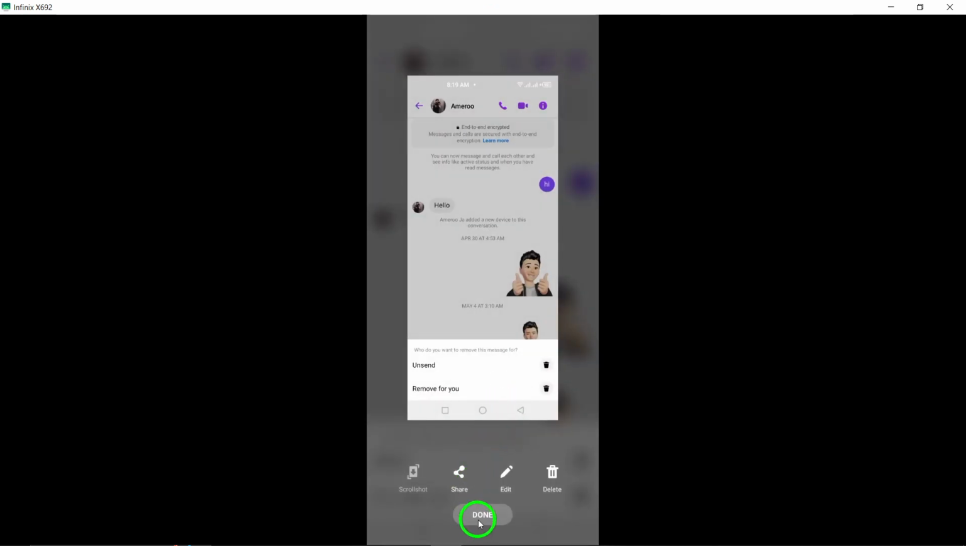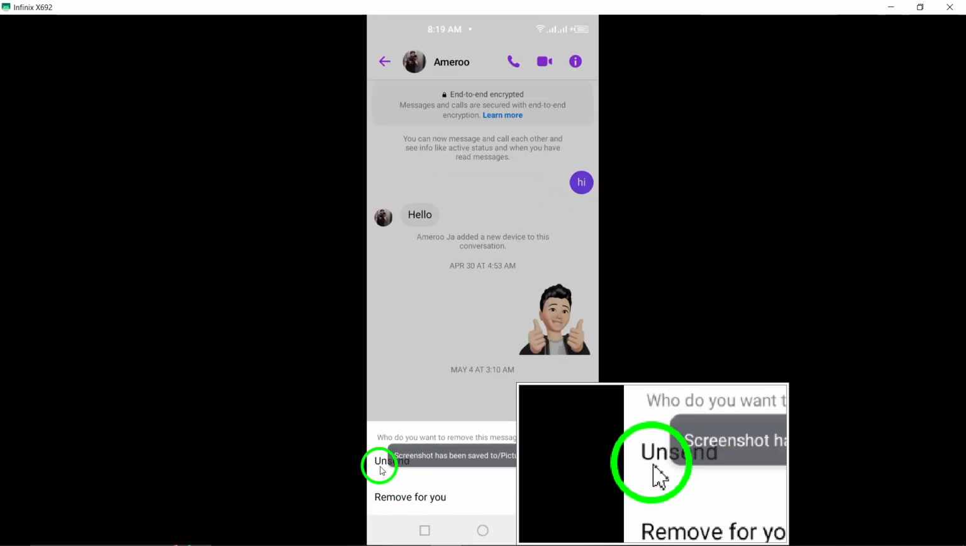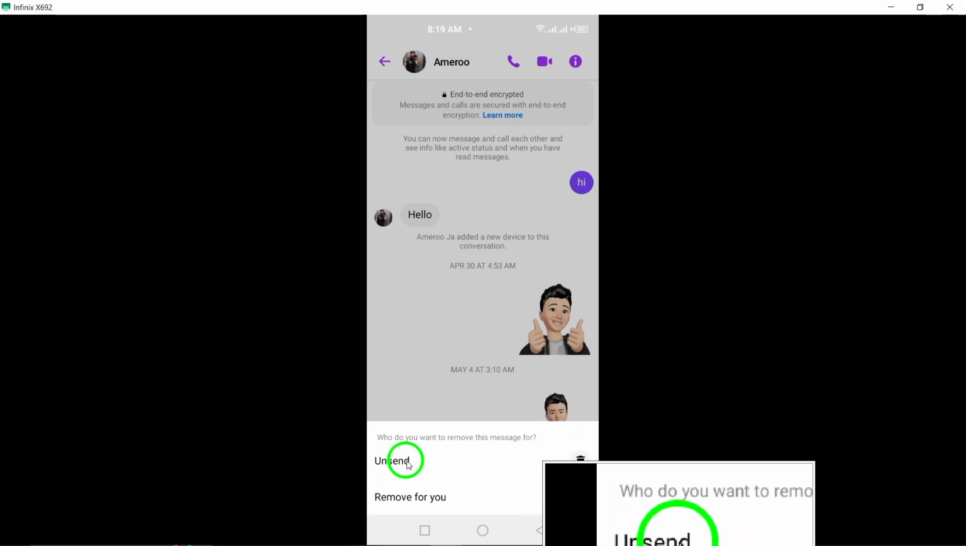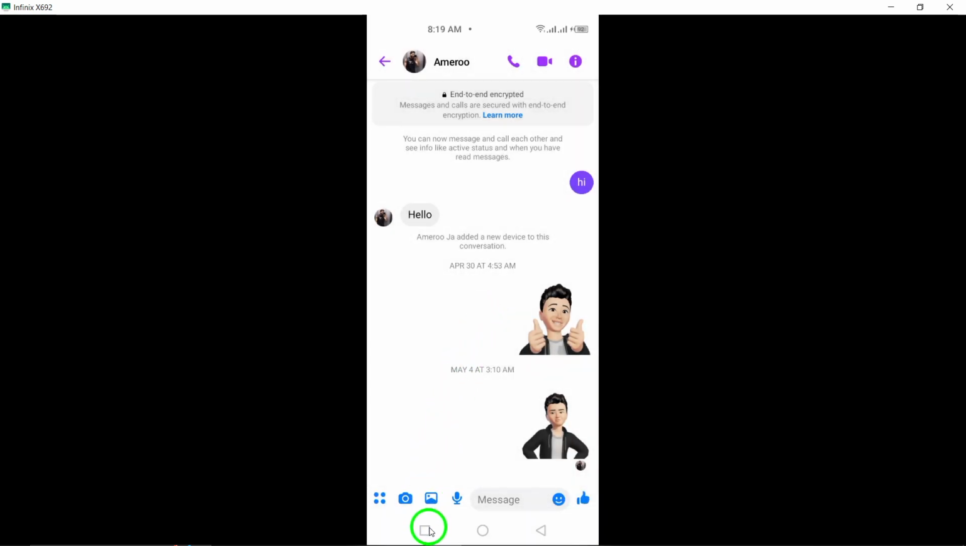Step 6. Lastly, tap on Unsend to confirm that you want to delete the message for everyone in the chat. Once you confirm, the message will be removed from the conversation for all participants.